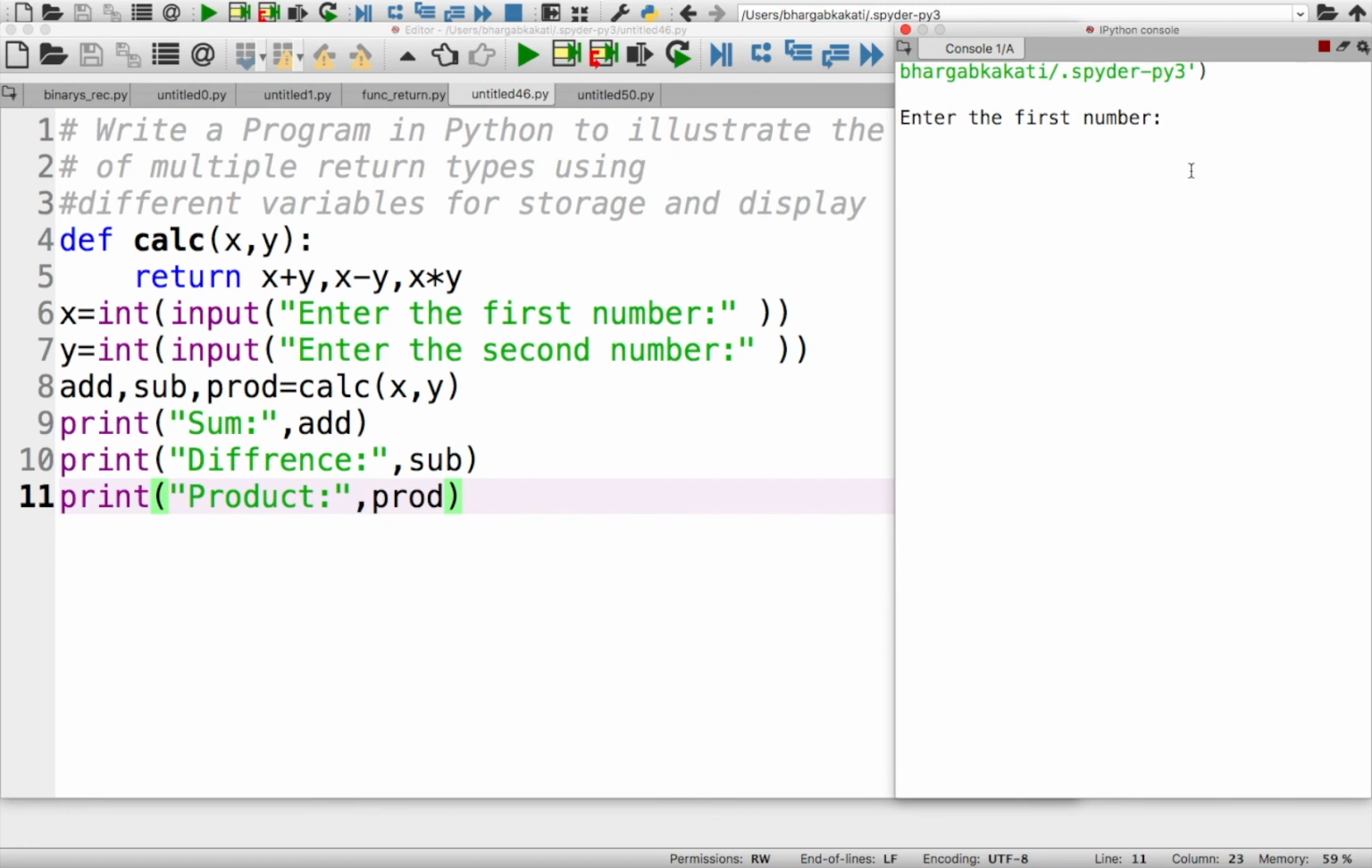So the output is: enter the first number. Let's say I'll be entering 6. Enter the second number. Let's say I'll be entering 2. So the sum is 8, difference is 4, the product is 12. So here what we are doing, we are using multiple return type. We are returning multiple values or multiple expressions here, x plus y, comma x minus y, comma x into y.